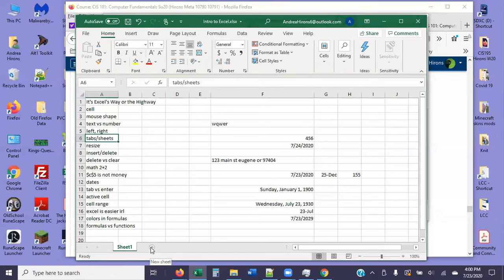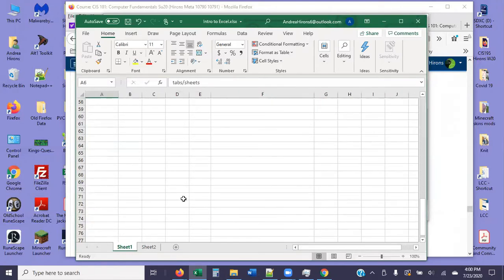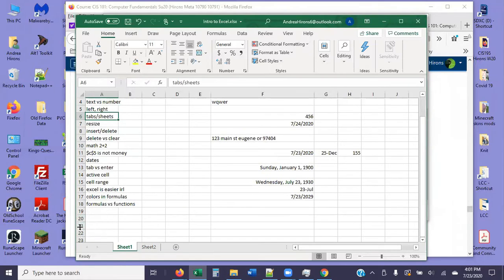So I might want to go on to another sheet, and it gives me a clean piece of paper. So I might want to use that so that my sheets don't get really, really long and I don't have to scroll forever. However, be aware that in the real world, Excel spreadsheets do tend to be huge. This thing can go on for thousands of rows and hundreds and hundreds of columns. So they can be absolutely enormous.